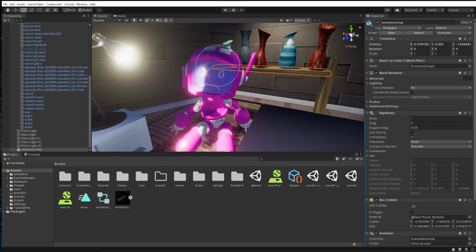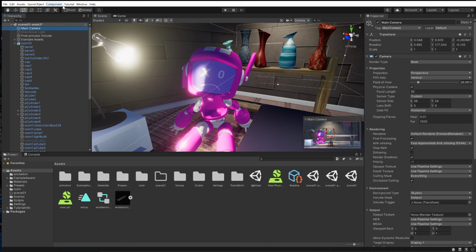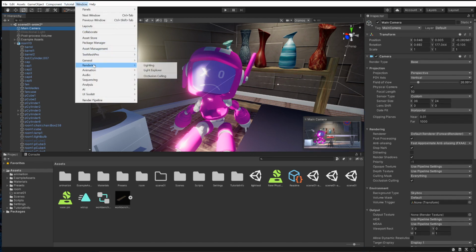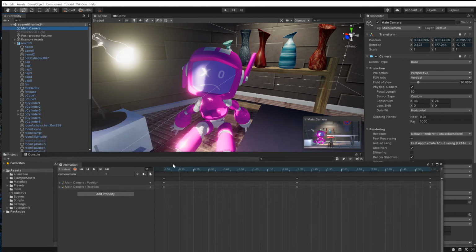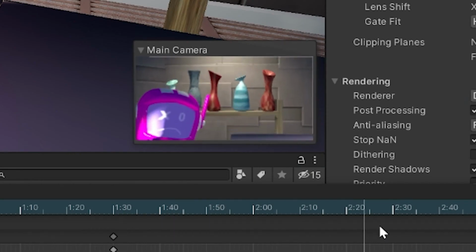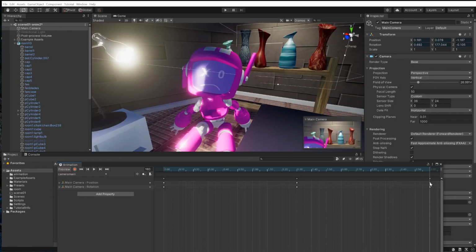I just want to change the animation for my camera. Let me go back to my camera. Let's take a look at that one. Window, Animation, Animation. Selecting the camera. Let's look at where it ends up. It ends up here. I want it to end up a little lower.